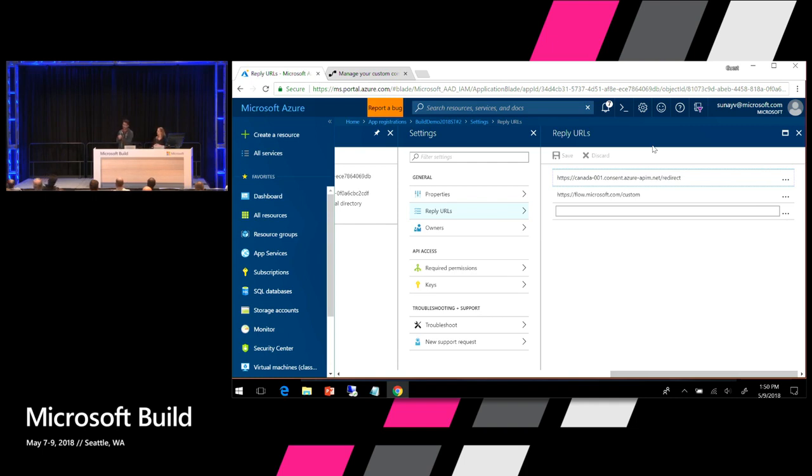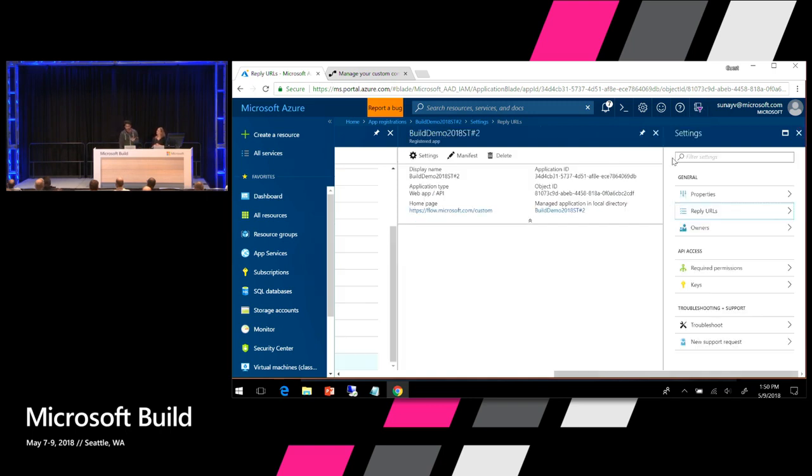So as you can see, I have registered this redirect URL already. And it's the same redirect URL as my previous connector that I built before this demo. So I'm not going to go and change that.